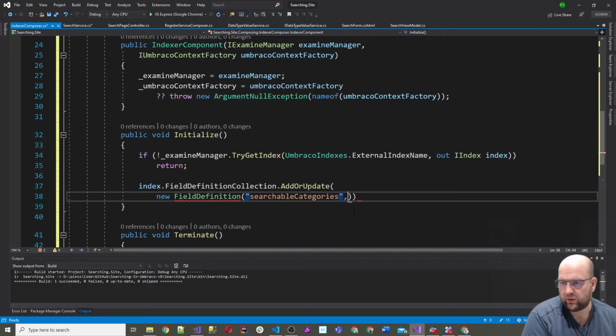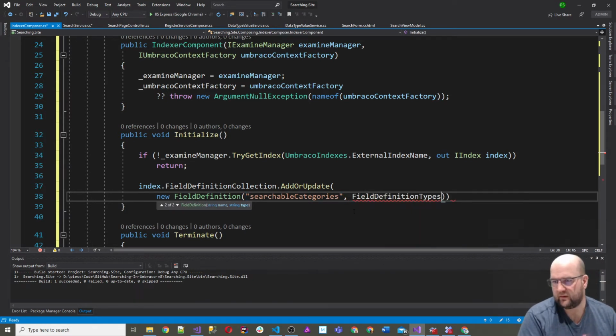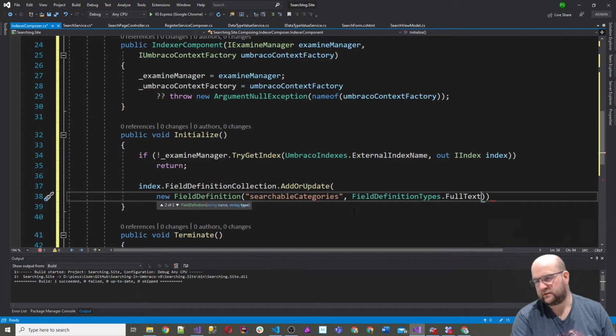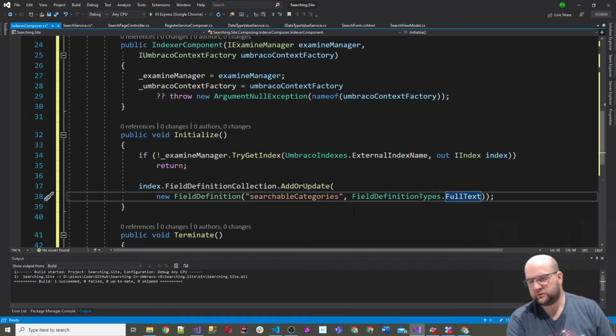And with that, we want to tell it its type. So we use the enum, and we're going to choose the type called FullText. There are lots of different options, and you've just got to pick the right one for you. There's FullText, Sortable, and all sorts.